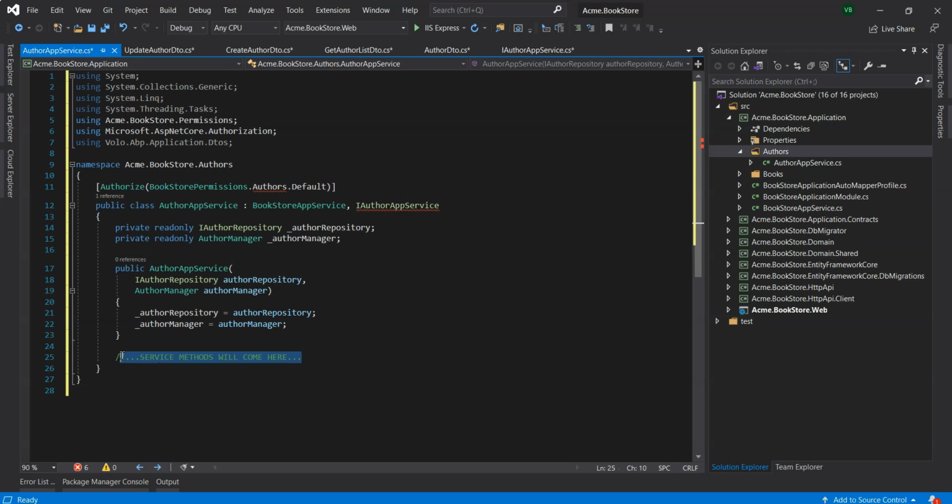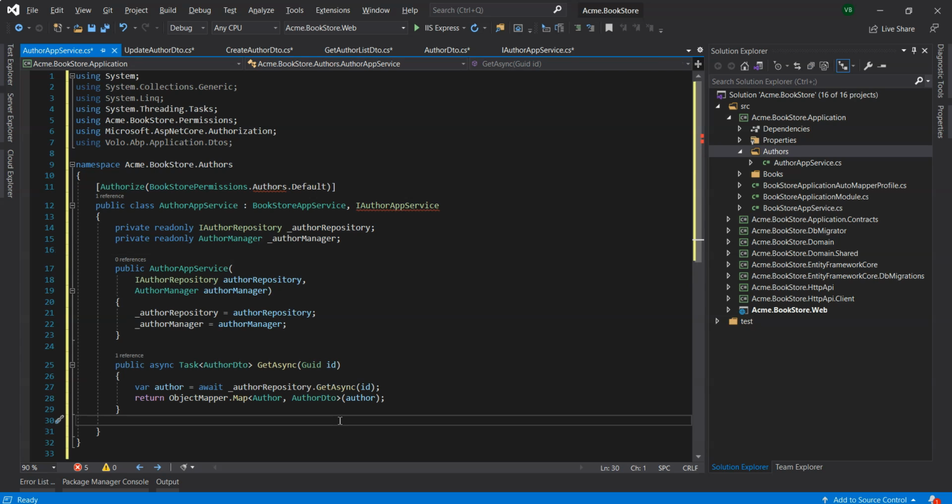Let's add the GetAsync method using the following code. This method simply gets the author entity by its Id, and converts it to AuthorDto using the object-to-object mapper. This requires us to configure AutoMapper, which we will do in a moment.